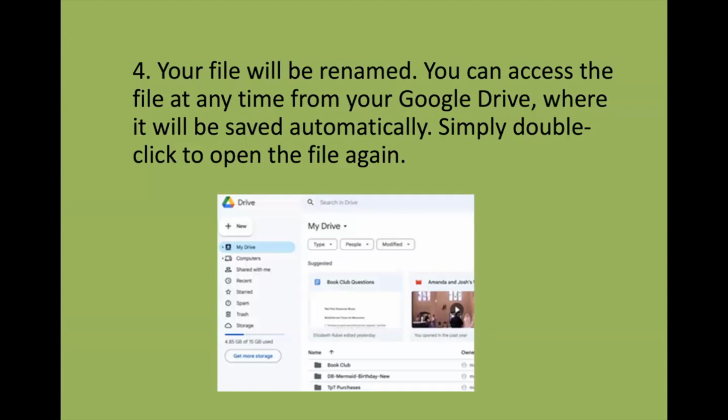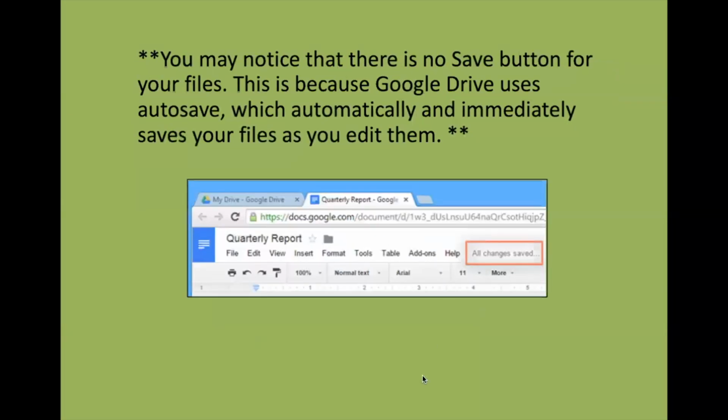Your file will be renamed, and you can always access this file anytime in your Google Drive. That's where it does save. You can also get to it anytime you also open the Google Docs. Also, it is important to remember that you don't need to hit save all the time because there's no save button when you're in Google Docs. This uses autosave. So anytime you type anything, it immediately saves it as you edit.